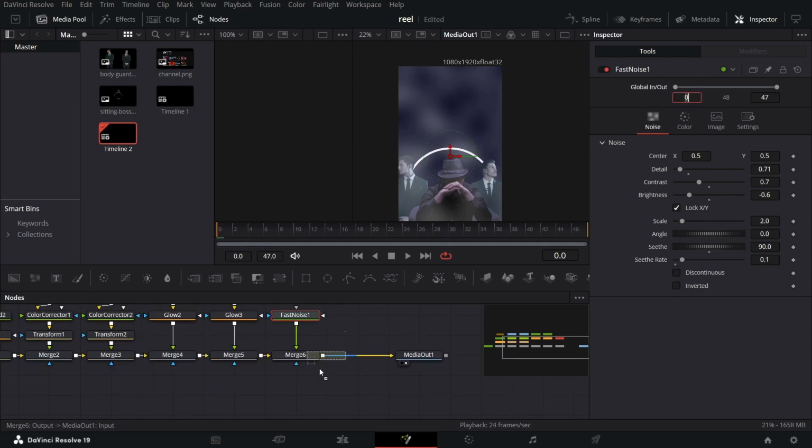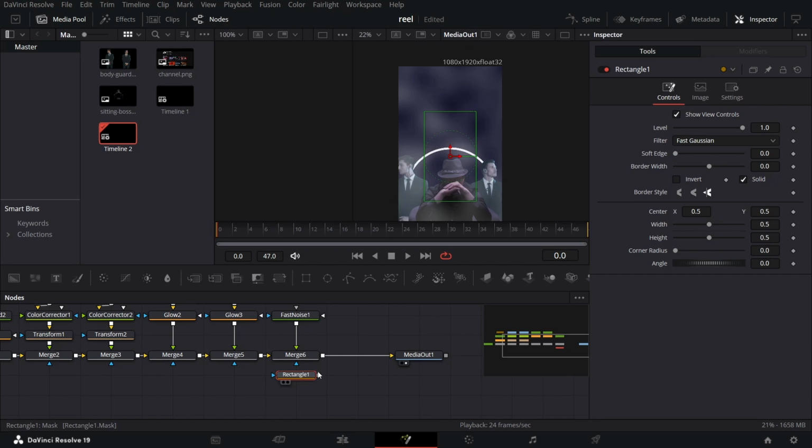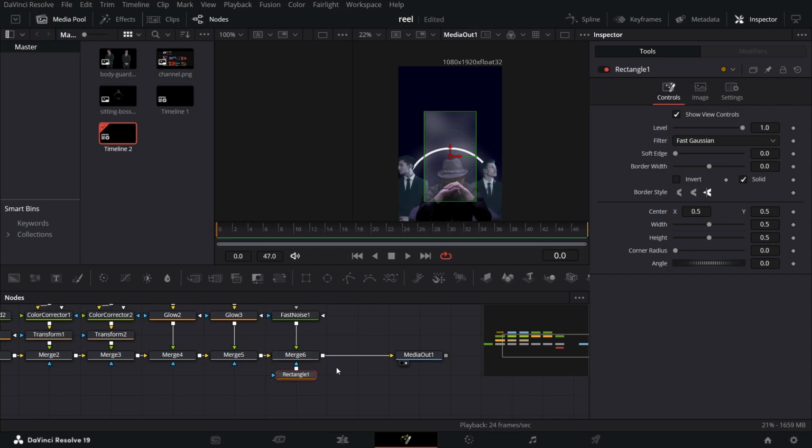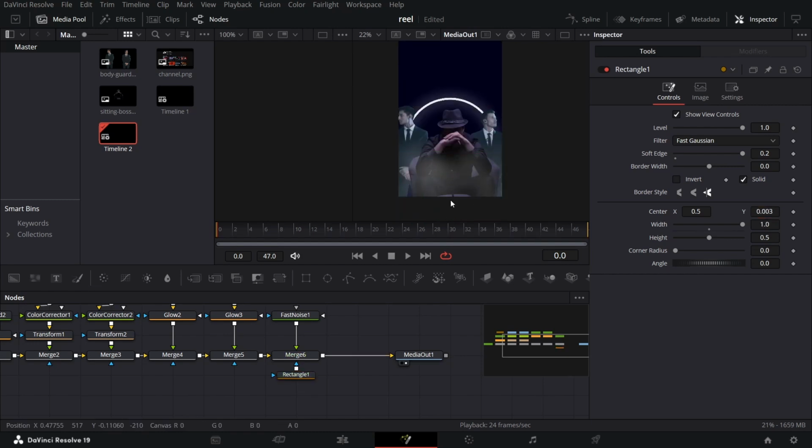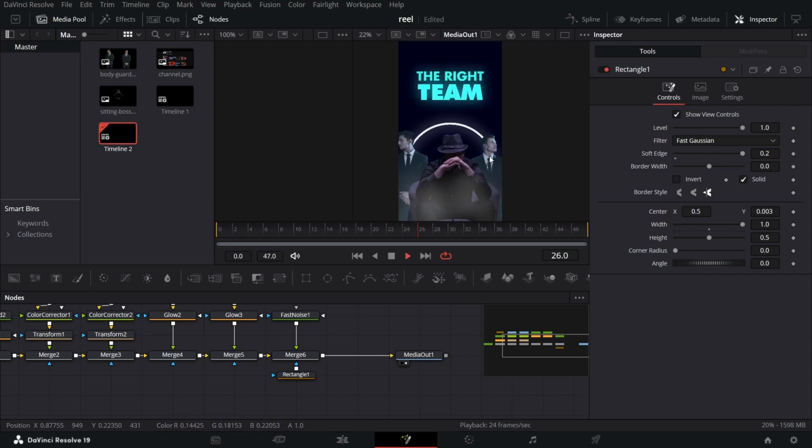Now let's go ahead, add in this rectangle and connect it with the merge 6. Now for this one over here, I'm going to change the soft edge all the way to 0.2 and the width to 1. And I'm also going to change the center to 0.003, like this. So if you play this, here you can see we have some smoke coming in.